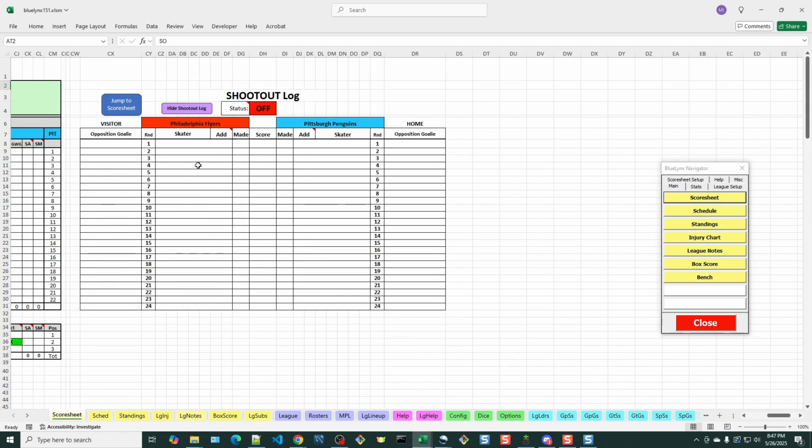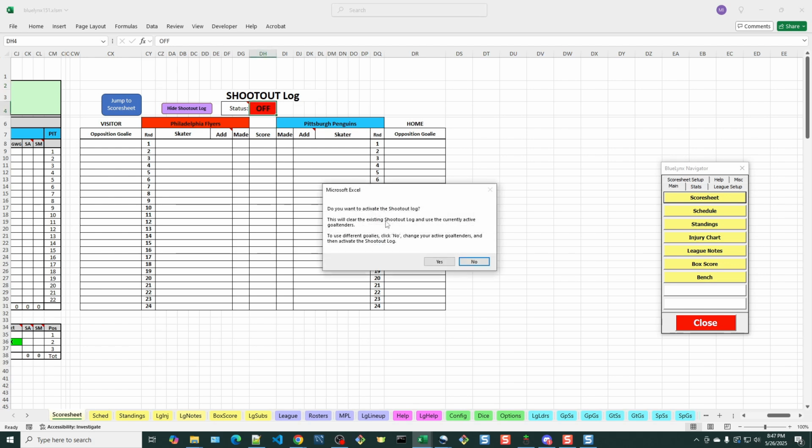and I'm just going to say each team here gets 3 shooters. And the shootout log starts like this. It's off. So I have to confirm that I want it on. If I hover on this, it'll say click the status cell to toggle it from on to off, or off to on. If I click this, it asks, for the 4th time, do you really want to activate the shootout log? This will clear the existing log and use the currently active goaltenders. If you want to use different goalies, click no and then change them and then reactivate it.